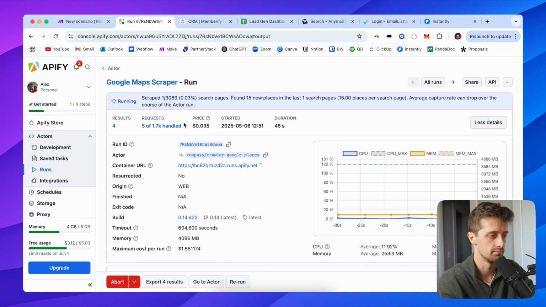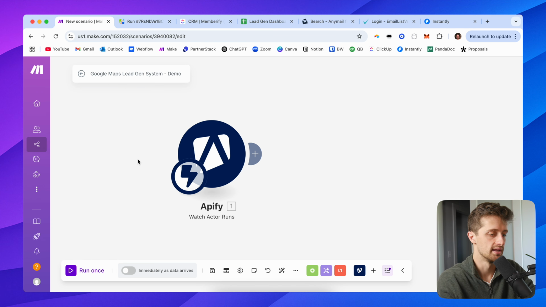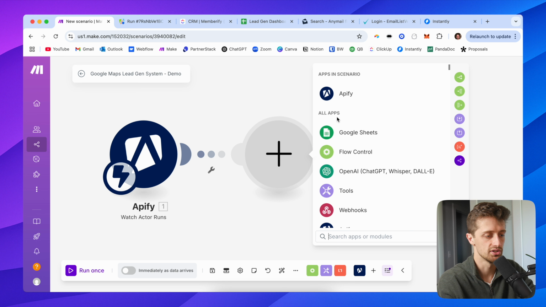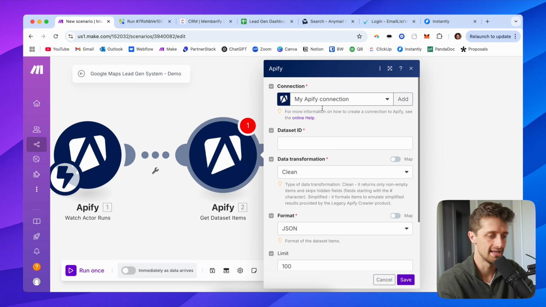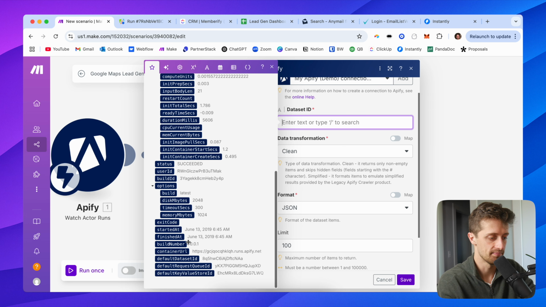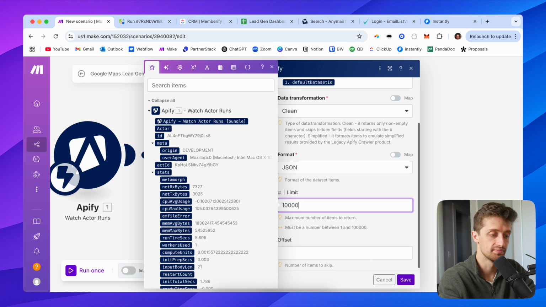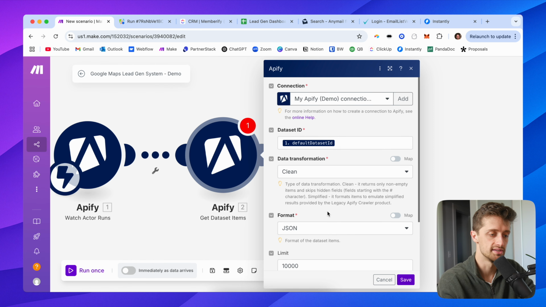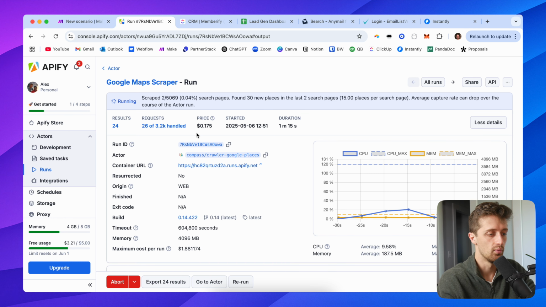I'm just going to run this. Actually, this is still going. We still have a little bit of time. So, okay, the next thing I'm going to do is drop in another Apify module, and this one's going to be get dataset items. And I want to return the dataset ID from our first module here. And if you've seen any of my old videos, essentially what this is going to do is extract all the data we need once this run is done.